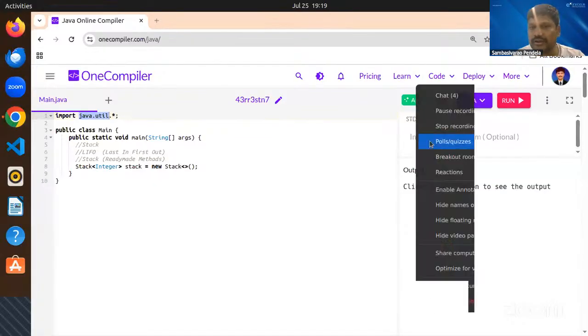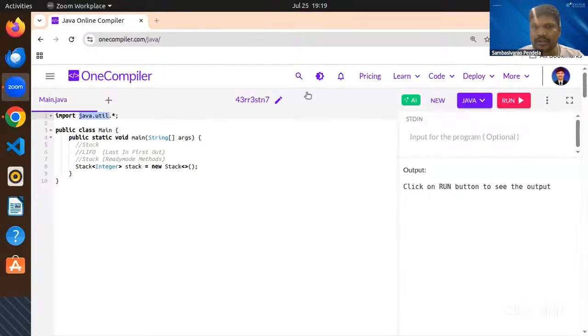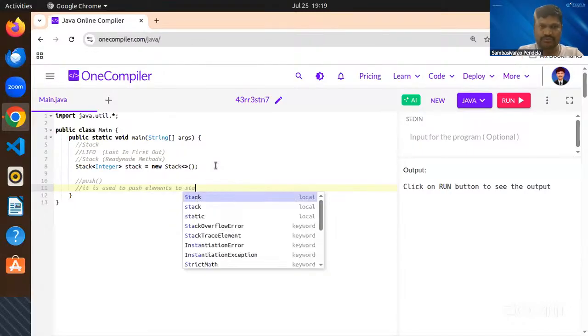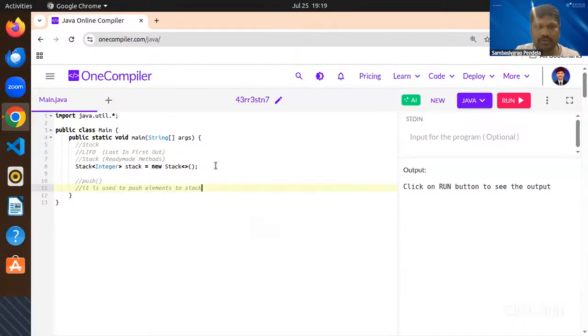Now, how to push the data? We need to push the data. Tim, can you tell me what ready-made method we have? We have one ready-made method, the push method. The push method is used to push elements to the stack.